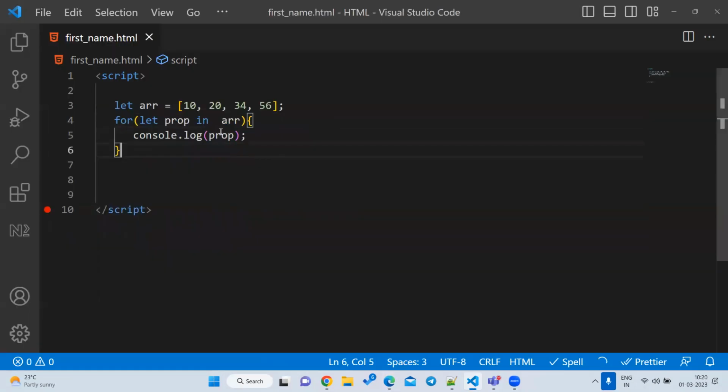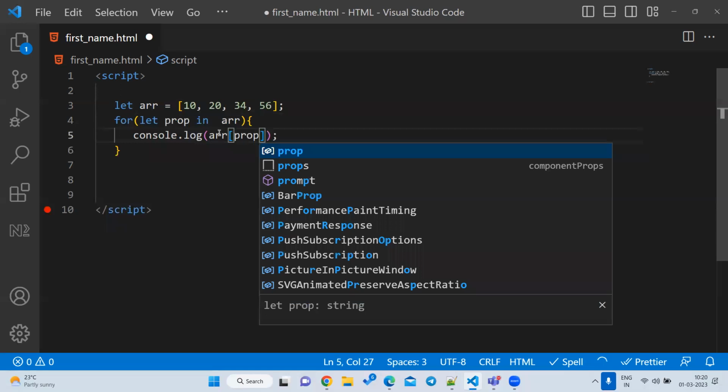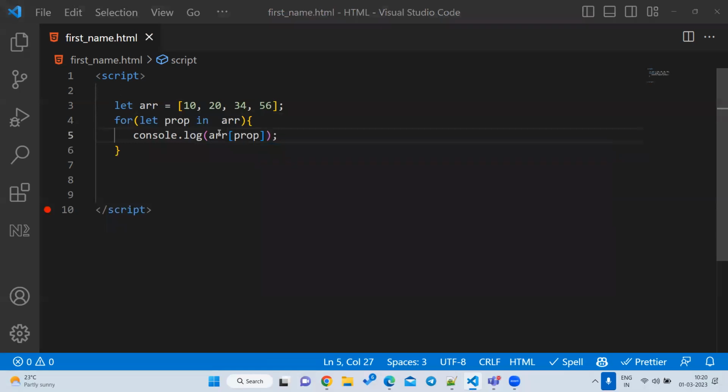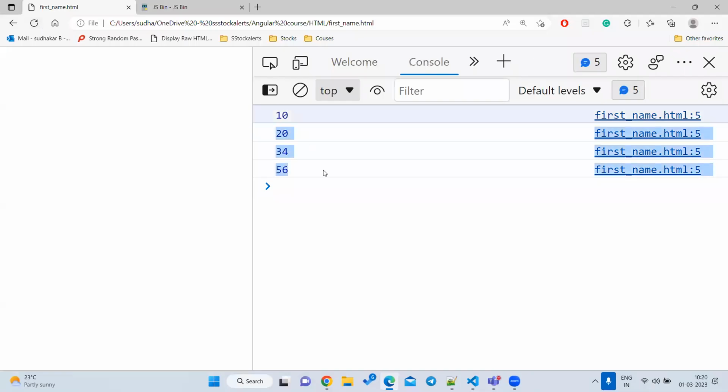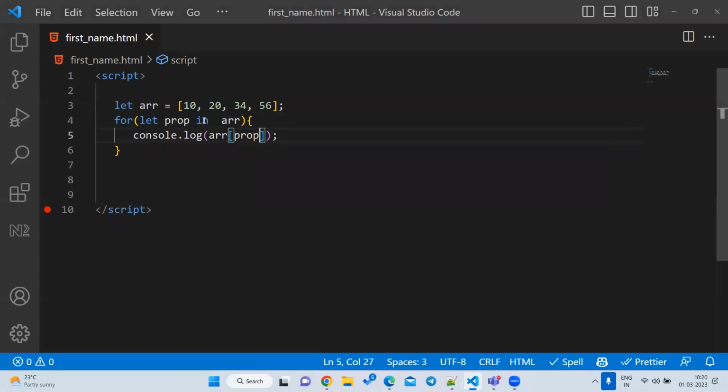If you iterate through an array, this prop is nothing but the index. It will print all the indexes. I don't want the index, I want to print the value. How to print the value? Simple: arr of prop. Something like this, it will print all the values. You can use it for arrays also, but you need to be careful here.